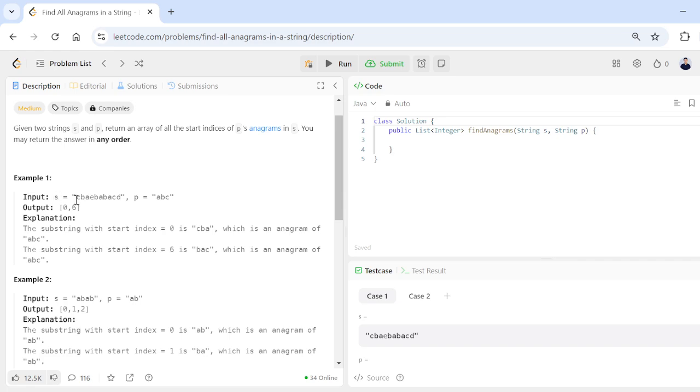First string is CBEBABACD, and the second string is ABC. So ABC we can consider as a pattern, and we need to find this ABC in the first string, and wherever this string is starting we have to return the starting index. So if we start from the first, you can see we are getting CBA, we got the same string.